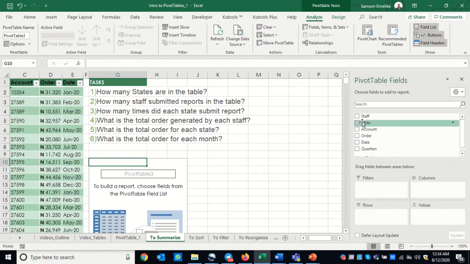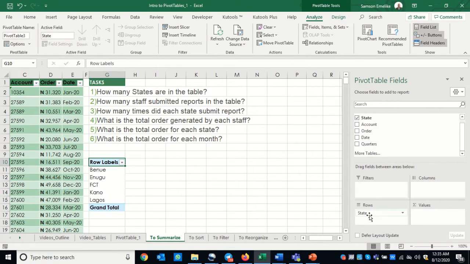Now, when you insert your pivot table, all these pivot fields here, at the top, are all the headers that you have on your table. Now, let's go by solving these questions one after the other. Number 1, how many states are in the table? All I need to do is click State, and it comes here to the rows by default, because State is a text field. So by default, when you click a text field, it goes right under the Rows field.